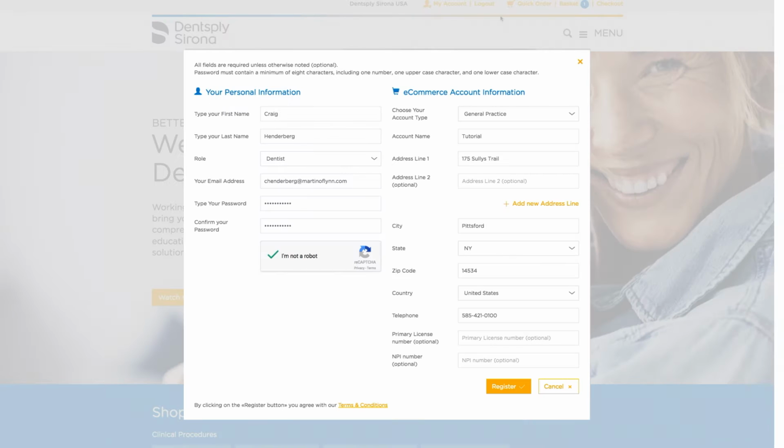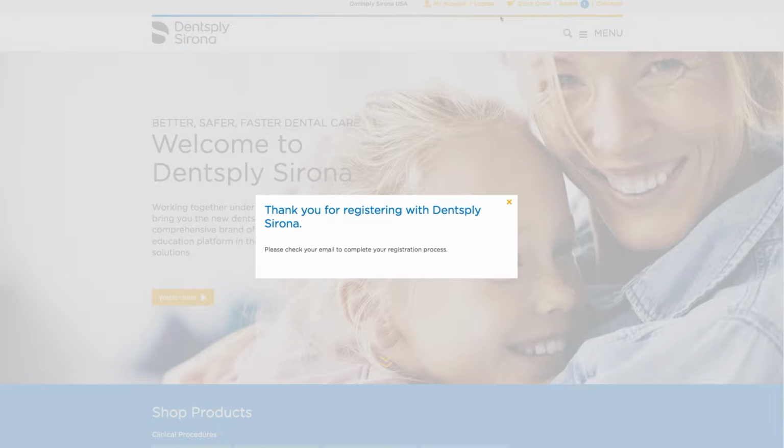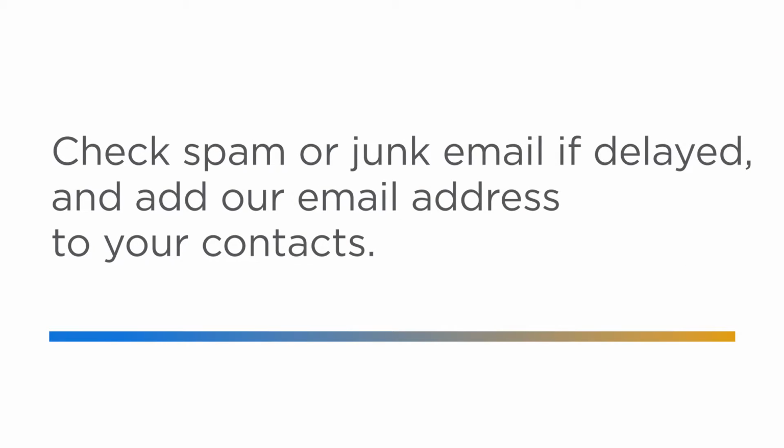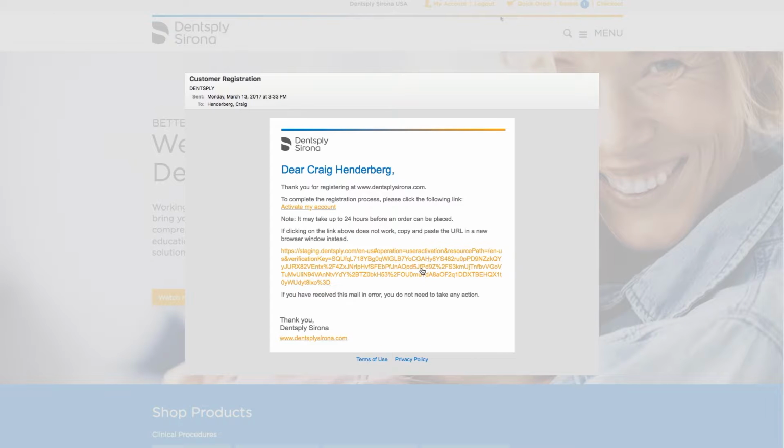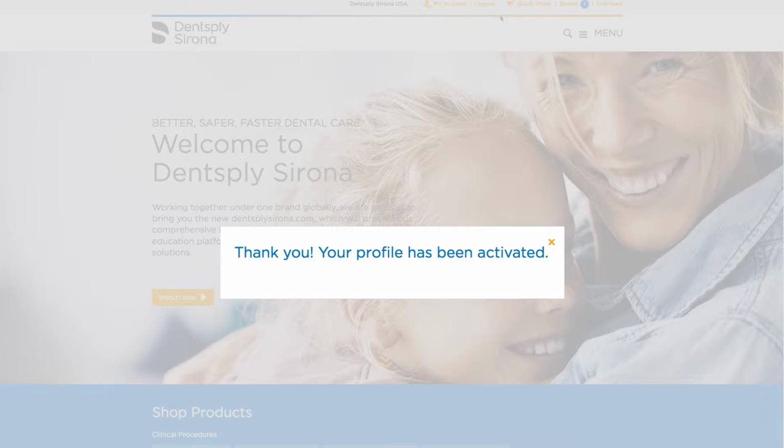Once a new account form has been submitted, an activation email is sent. If you don't receive your email within 1 hour, please check your spam or junk email folder and add our email address to your contacts to ensure that you receive future emails regarding your purchases or enrollments. Within the email, click on the link. You'll see confirmation that your account has been activated.